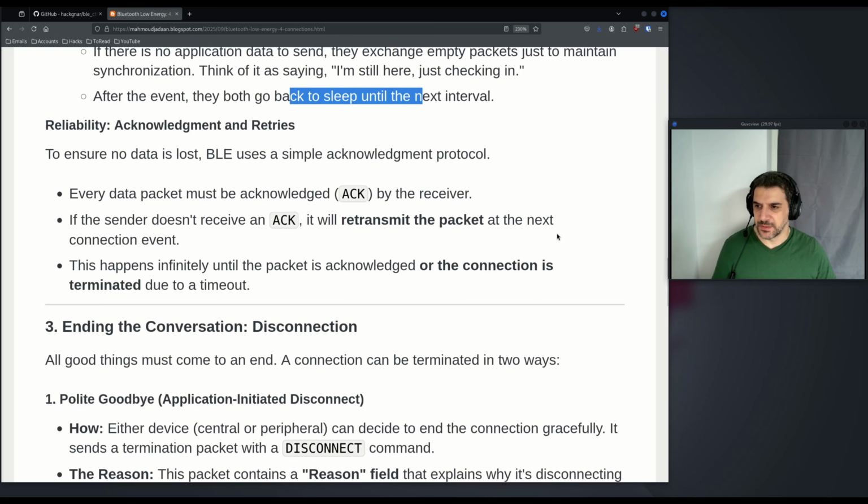For reliability, there is acknowledgement. Every data packet must be acknowledged by the receiver. So when one device sends to the other, the receiver must acknowledge this packet. If the sender doesn't receive the acknowledgement, it will retransmit this packet in the next connection event, and continue until the connection is terminated.